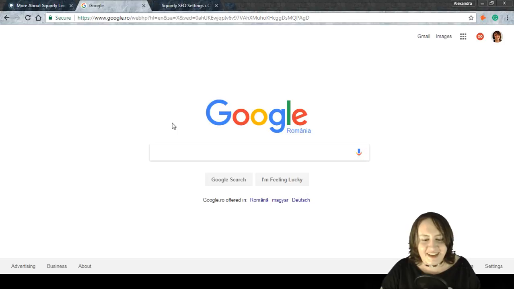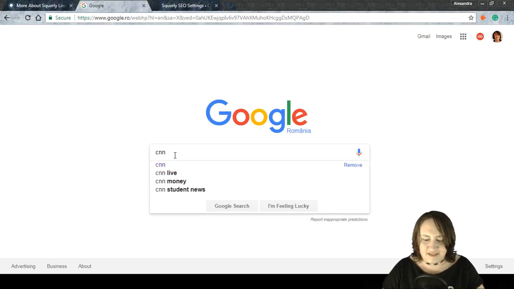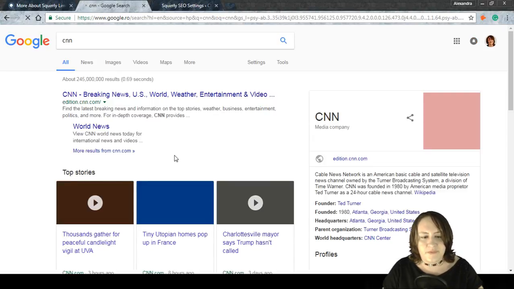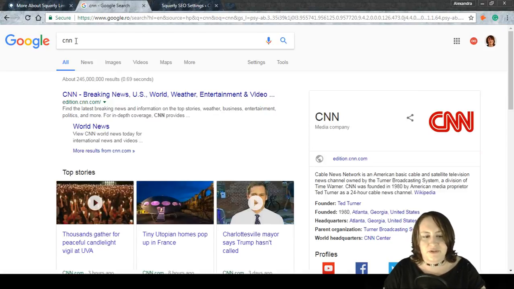I have a few that I've searched for in the last minute. Let's search for CNN, for example. As you see, if you're searching for a particular brand name or a person on Google, this part here on the right is going to appear, where you see the complete name that you searched for, what kind of company it is, or if it's a person, what kind of title they have. In the case of CNN, it's a media company, of course.